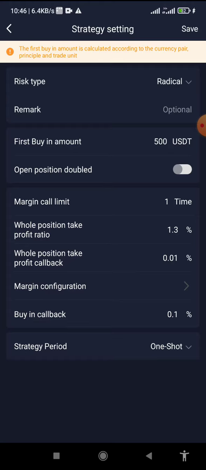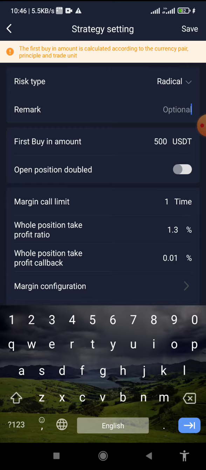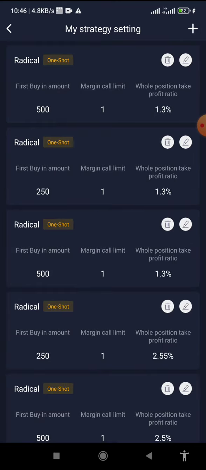Once you have done that, you click. You can put the name here, but it's not compulsory. It's optional. So you save. Once I have saved that, remember this 250.